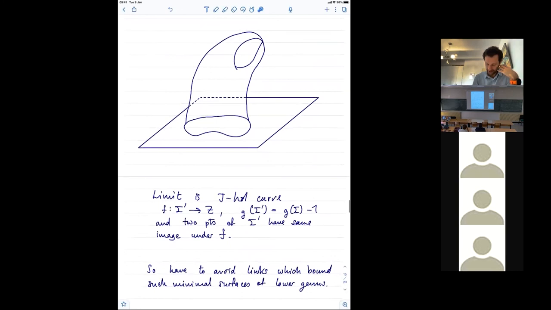Okay, so to prove this properness result, that's what we have to do. We just have to avoid those knots that bound these minimal surfaces of lower genus, or these J-holomorphic curves of lower genus that self-intersect. And that's a codimension two phenomenon, so we can just happily throw those away. We already threw away guys that weren't generic anyway, so let's get rid of these ones too.